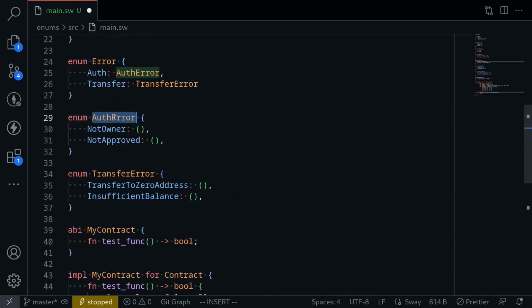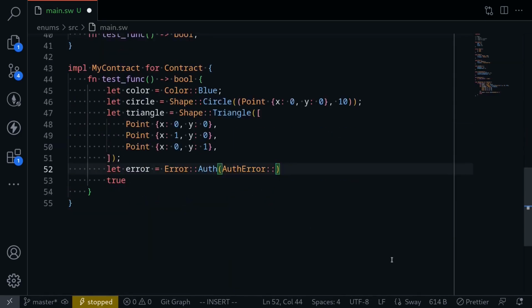Scrolling back up, AuthError. For this example, let's use NotOwner. So here, say NotOwner. Okay, so those were some examples of enums in Sway.